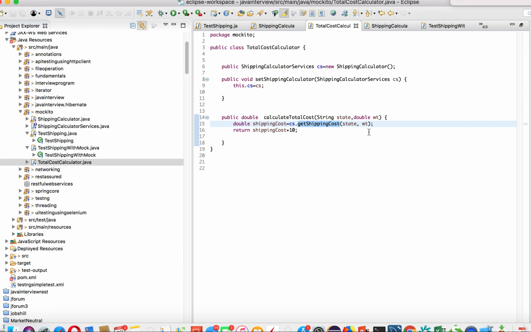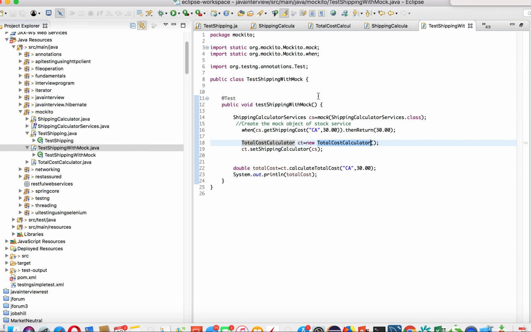So in this case, Mockito provides a concept called a mock object. You basically call a mock API. It will create a dummy implementation of the service, and we set that service on the actual program that we want to test.